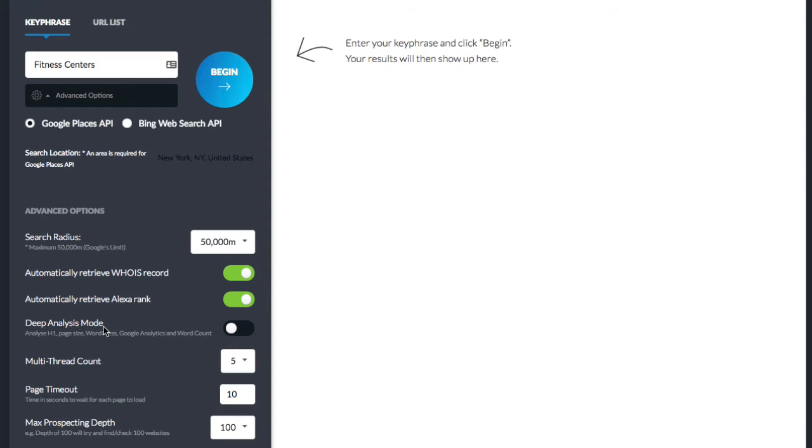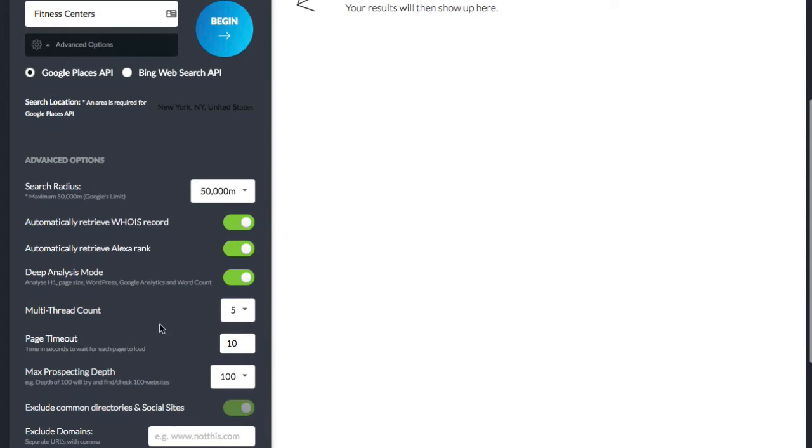Now we can also go into a deep analysis mode where it's going to analyze H1 tags, like heading tags, the page size, whether it's WordPress, whether Google Analytics is installed, and an actual word count. So again, as we're seeing, it's not really just for video. It's also going to go out and find out if there are videos on the page, how long those videos are, if the link is broken, and all kinds of other little statistics, okay? So let's go ahead and turn that on and we'll get the deep analysis as well.